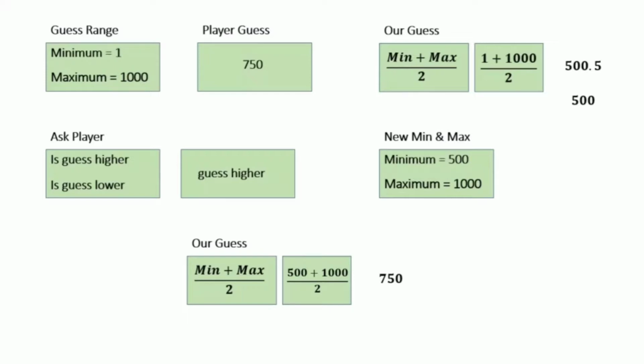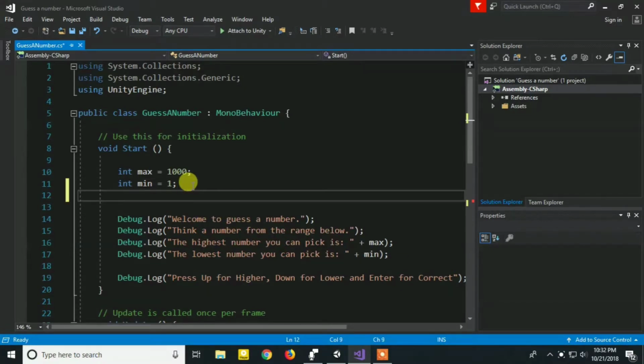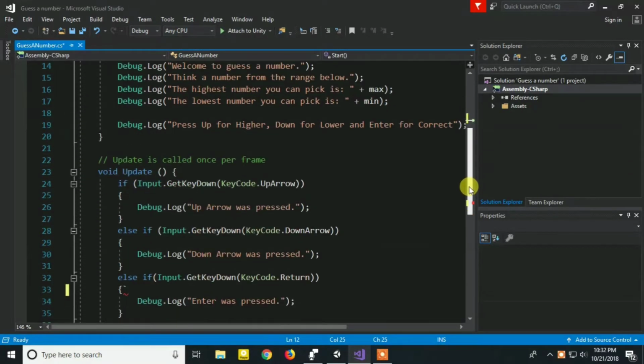Okay, now let's jump back into Visual Studio. Till now we have two variables, minimum and maximum. Now we will add another variable, that is the guess variable. Int guess equal to 500. Currently we have assigned the value of guess directly, but don't worry, we will change it and recalculate it from the code later on. Now let's see our code.